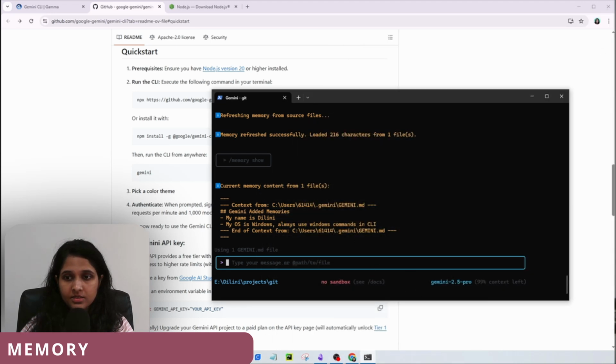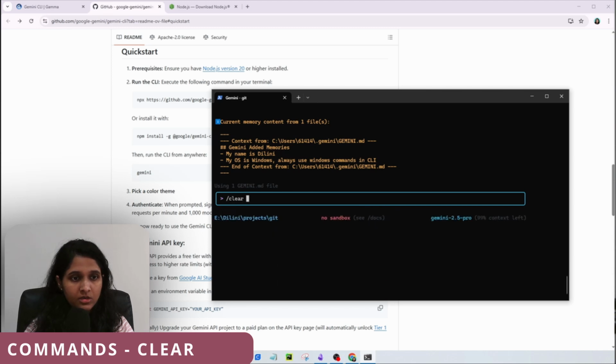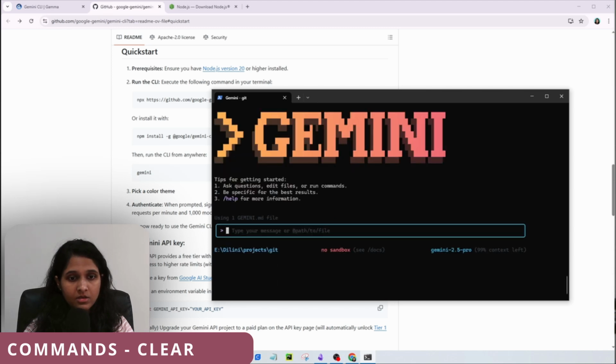So yeah, that's memory. And the next command is clear. I think it's very clear. You can clear all the previous commands.